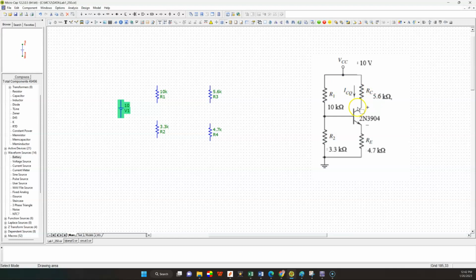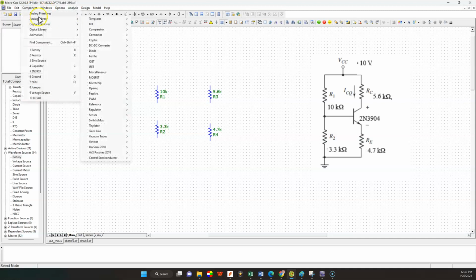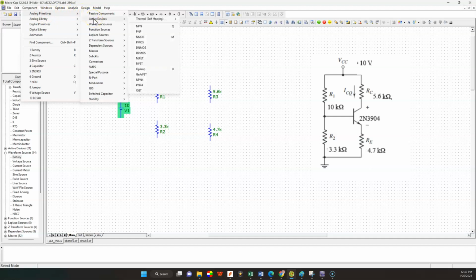What else do you need? You need a transistor. All right, a transistor is an active component, so you go to Component, Analog Primitives, and then Active Devices. Then you can choose NPN transistor, but it will not give you the type of transistor, and that's okay. If you don't care about the number of the transistor you're going to use, you can use this one. But we already know the type of the transistor that we need.